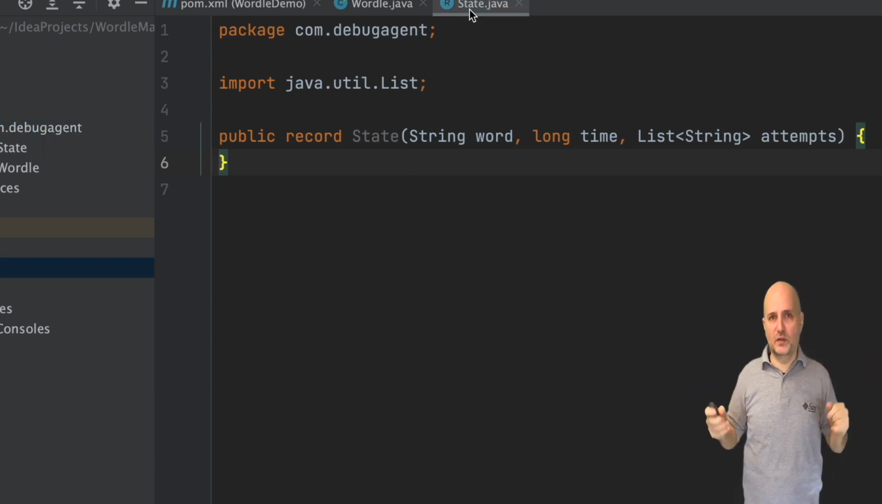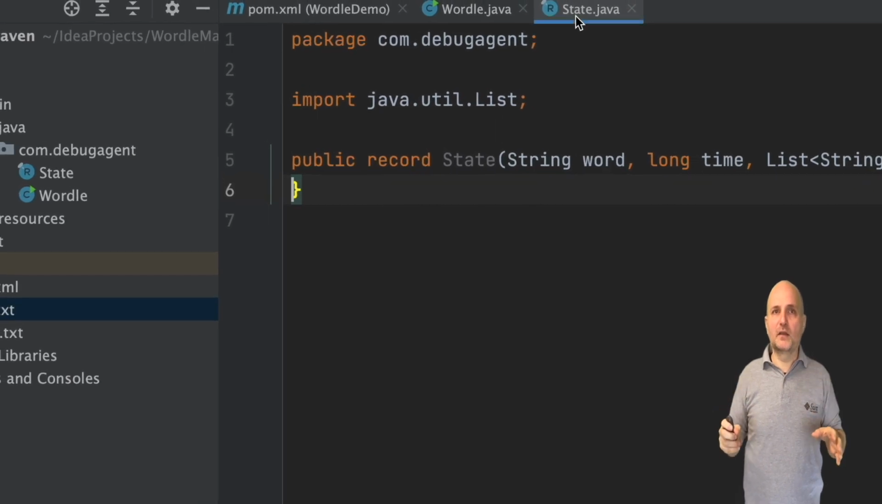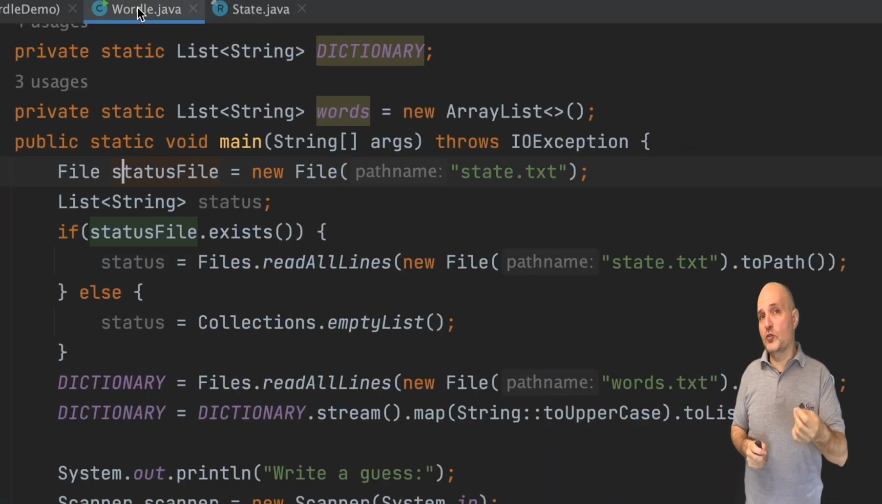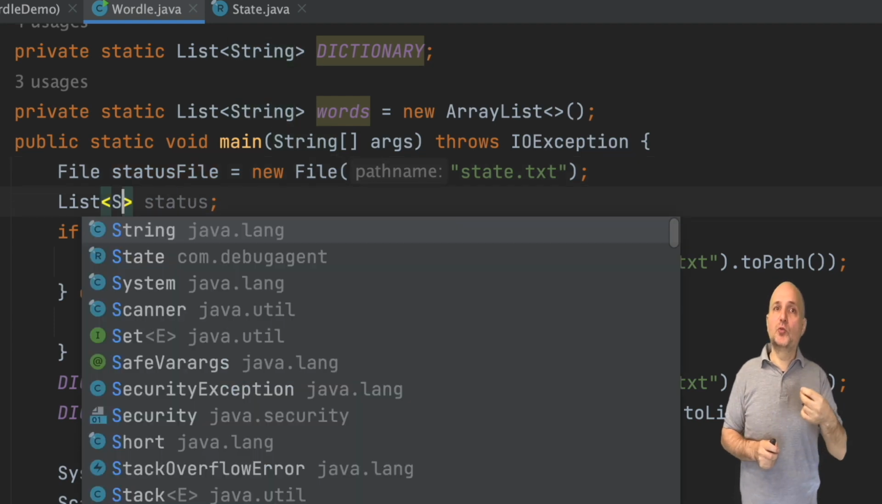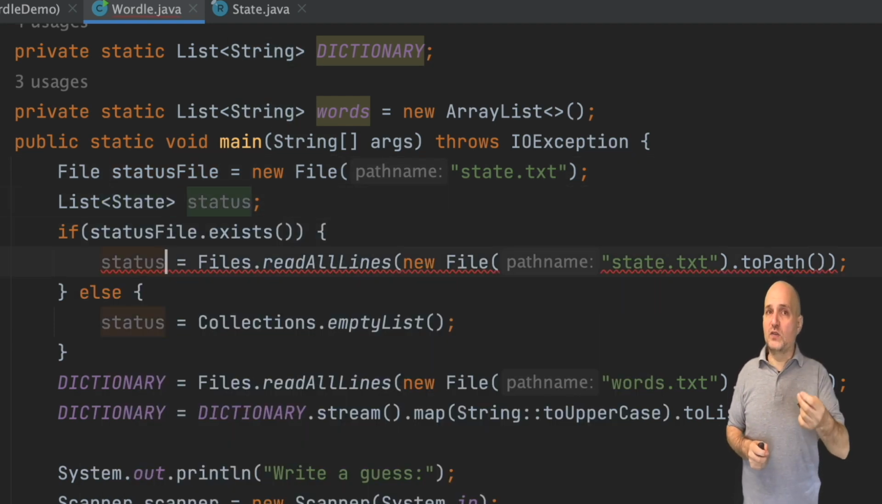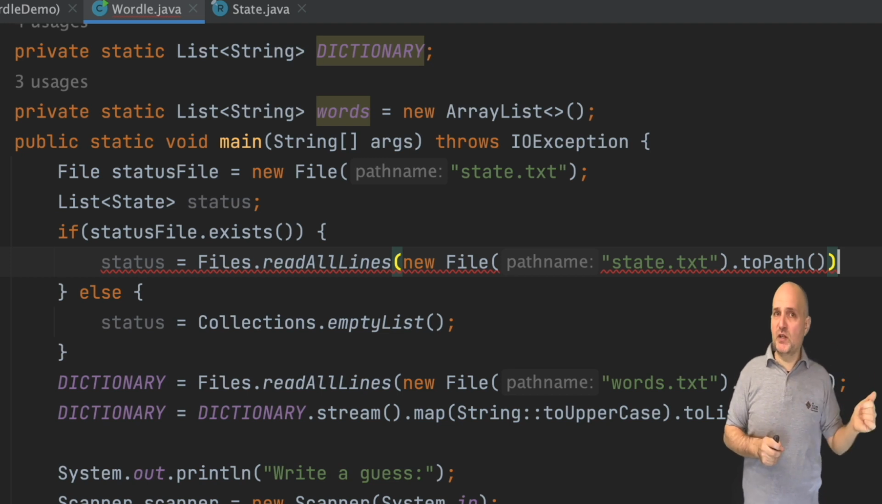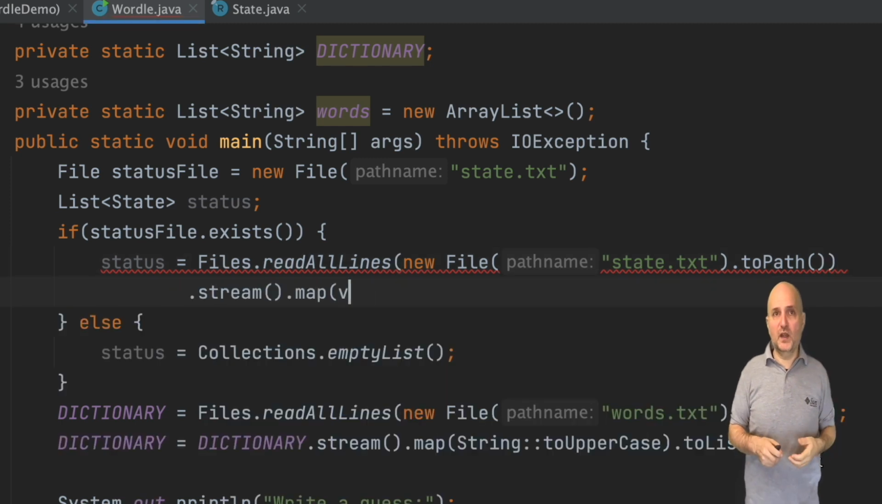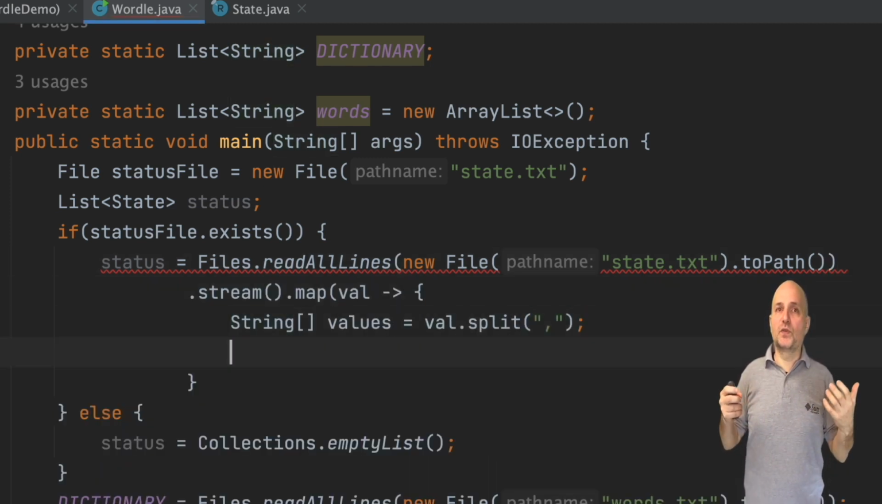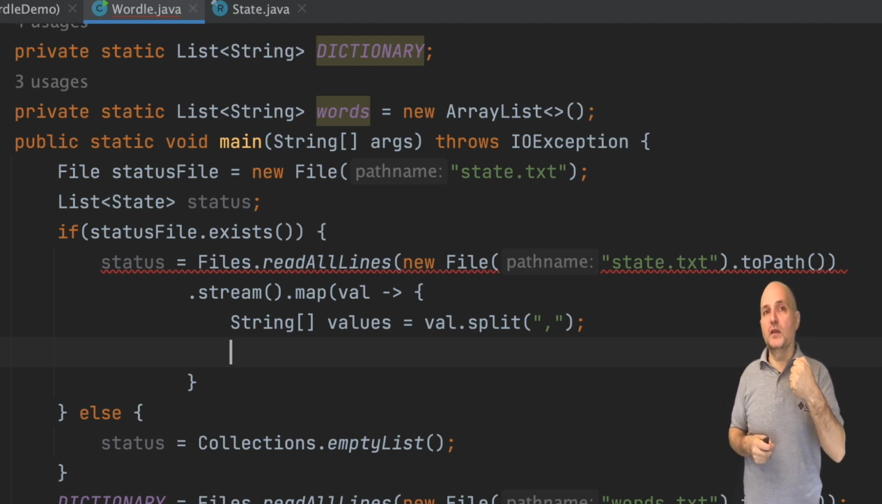So how do we use it? Let's go back to the Wordle class and start by changing the values we want to a list of state objects. Once we do that, the data will no longer work since the readLines code returns a list of strings. We can use the Stream API like before to convert strings to state objects. We start by going to the end of the current statement. We start off with the stream and map every entry in the list of strings to a new state.